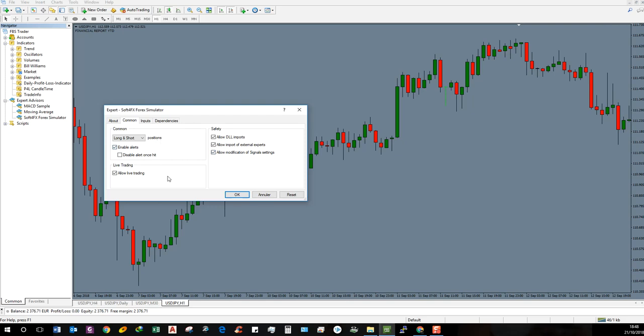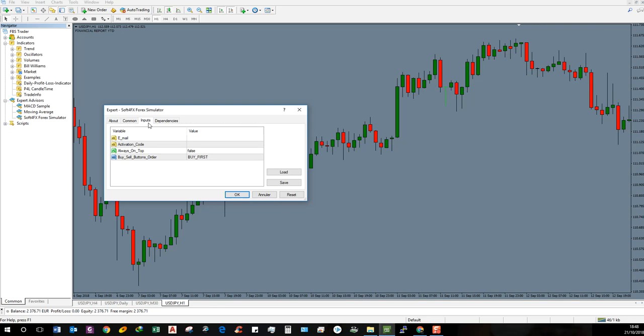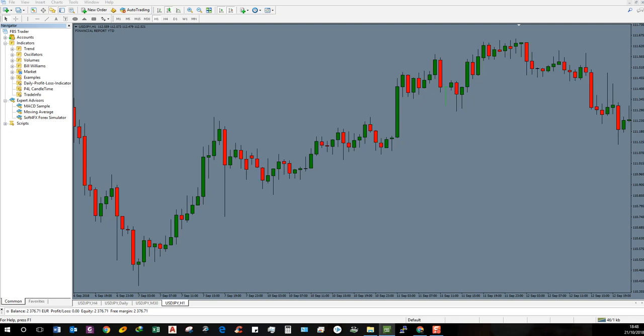Then you go to inputs. Alright, and this is where you need to write down your email and also the activation code, which will be given to you once you purchase this simulator. Okay, so I'm gonna do this now. Hold on.